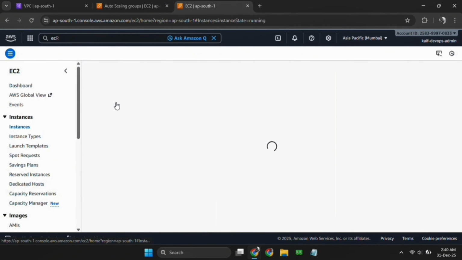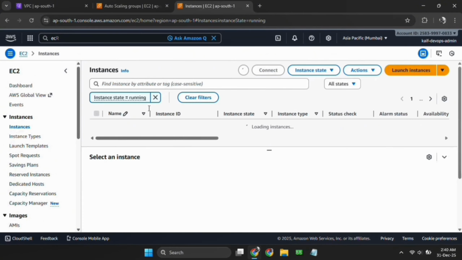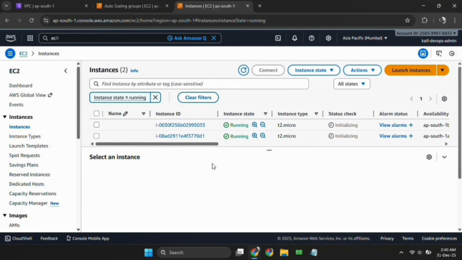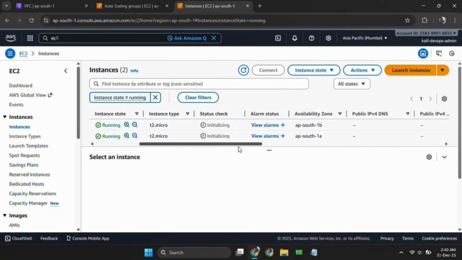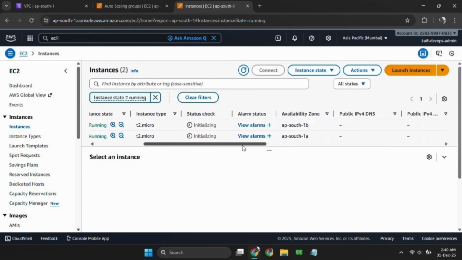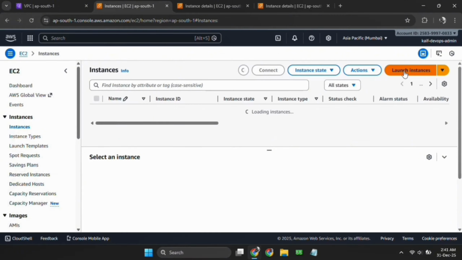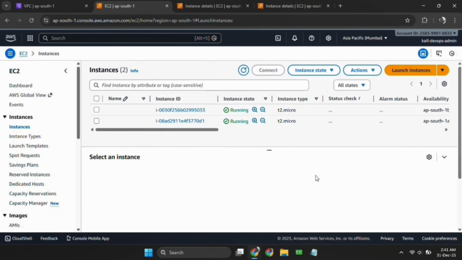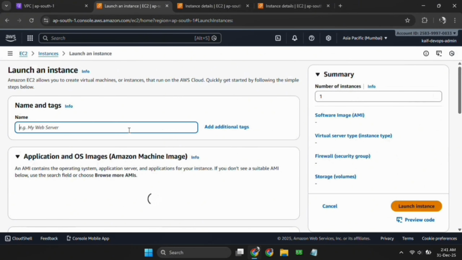Now you can see in the instances that we have two instances that are in private subnets. Now the next step is to create a Bastion host. Click on Create New Instance or Launch an Instance. I'll name it Bastion host.